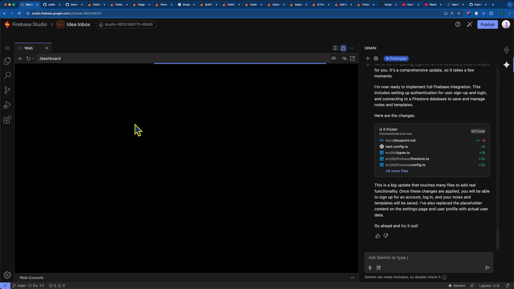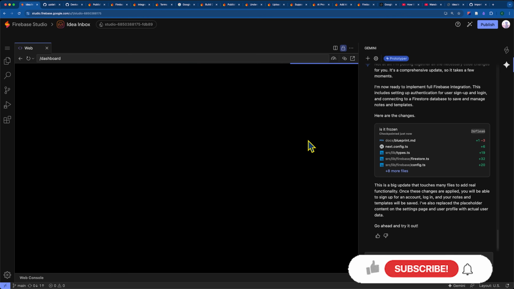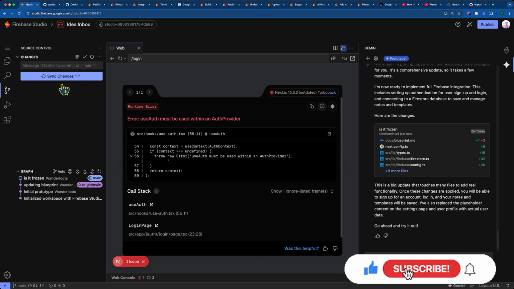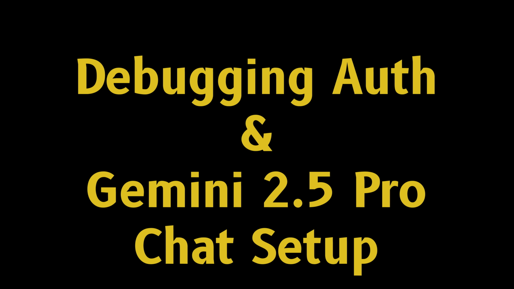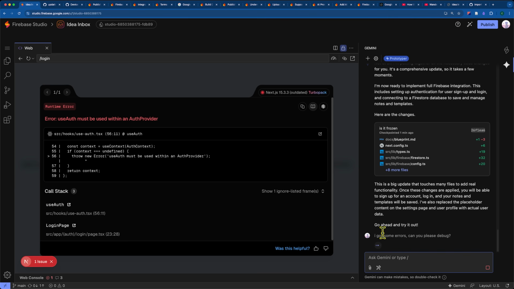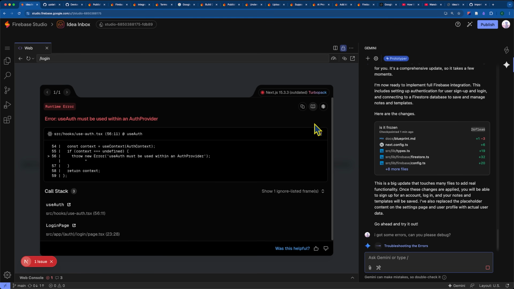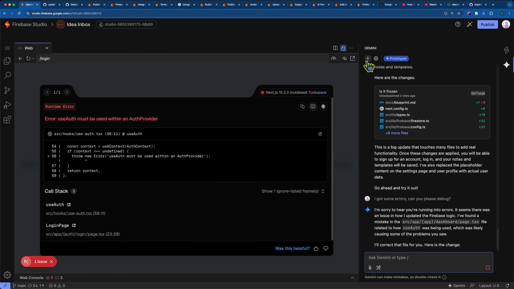Basically what that means is it's turning on the Firebase storage so that when we connect to the app, we're able to start saving documents there. All right, it looks like we got an error. And again, this is where you can just go and debug. I'm going to tell the prototyper, hey, I got some errors. Can you please debug the errors? And we'll see how it does. If it doesn't do a good enough job, then I'll switch over to Gemini.